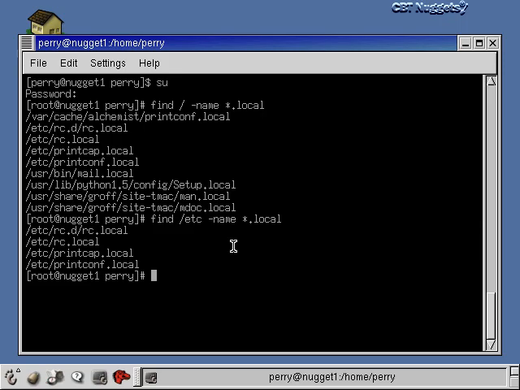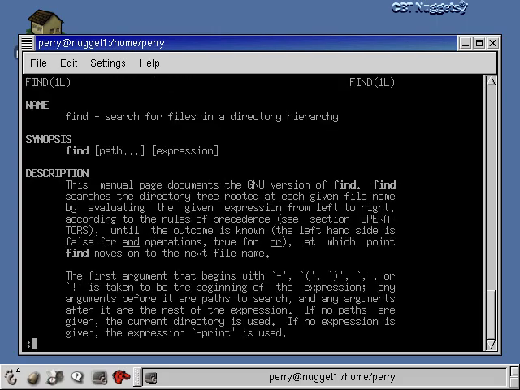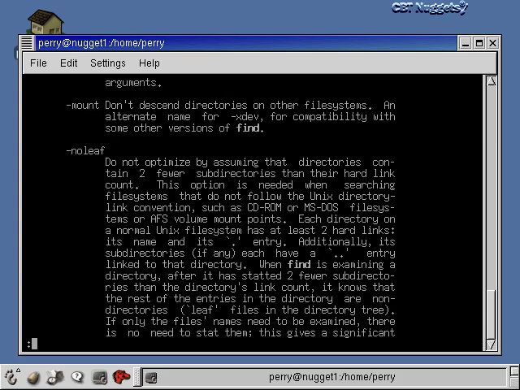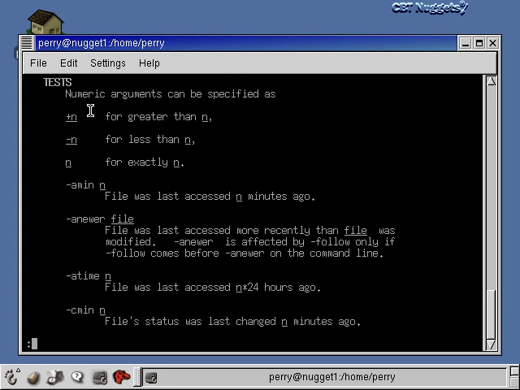Now let's look at how to use it with modification times and user IDs, stuff like that. Let's look at the man page for find to see how we use these more advanced options. I'm going to page down here with the space bar to get down to the test section. Here we go. So there's some discussion here about numeric arguments. Let's hold off on that for a second.